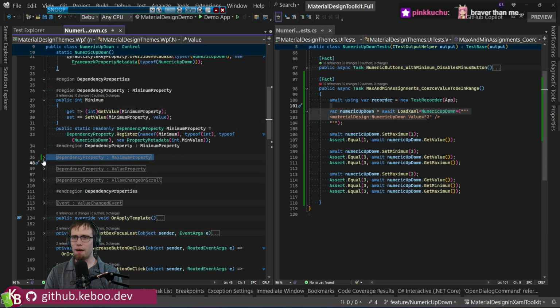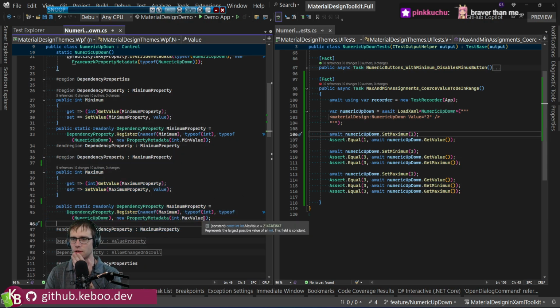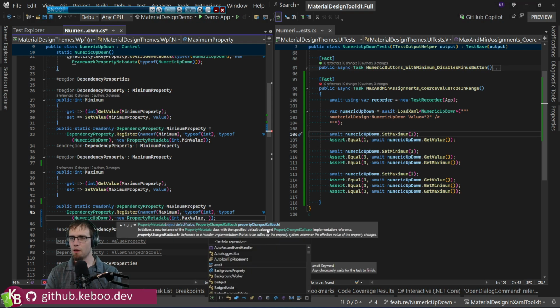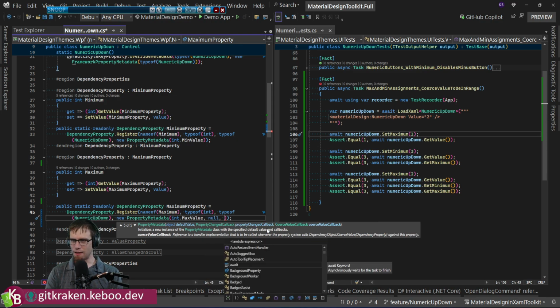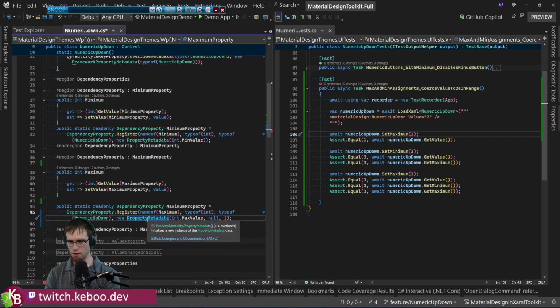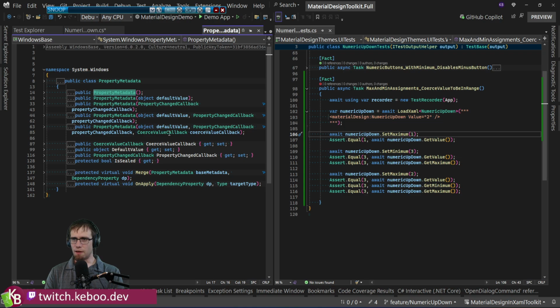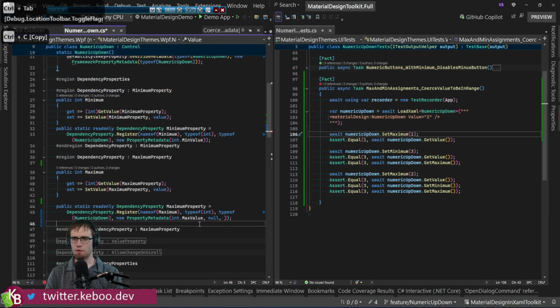Okay, so we want to add a coerce specifically on maximum first. That's going to be here, not on property changed. I can't remember, I think I can get away with null here. I honestly don't remember. I think I can because everything inside of WPF is implicitly nullable. Let's see. Right, it's object on all the things.